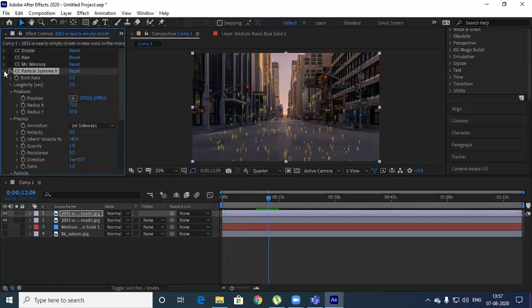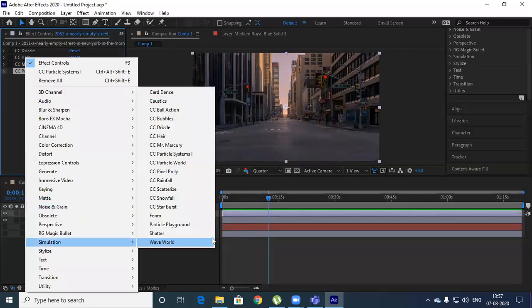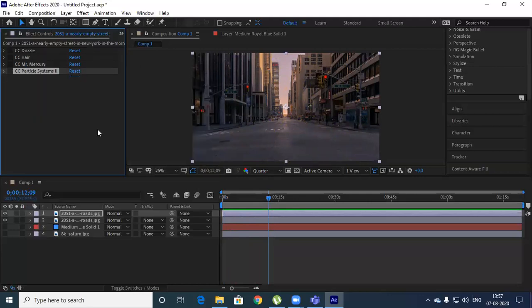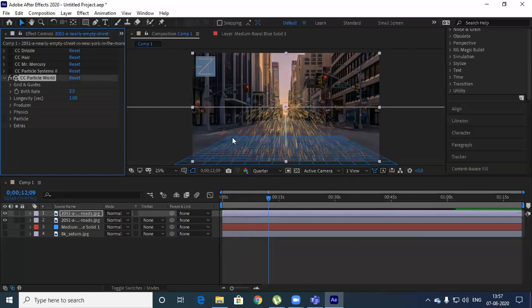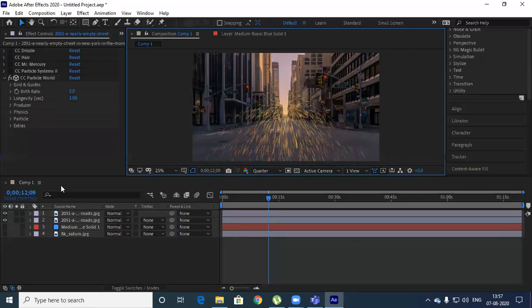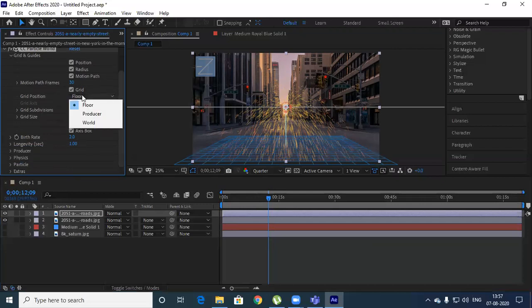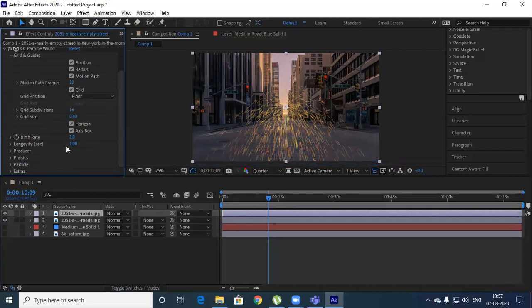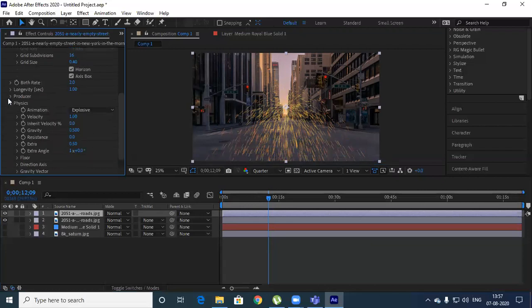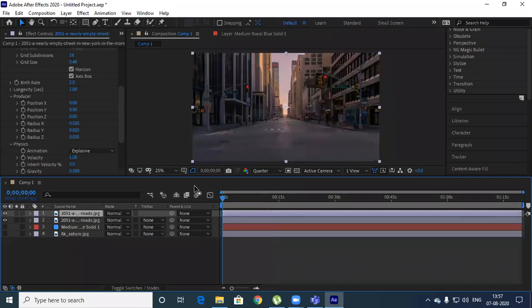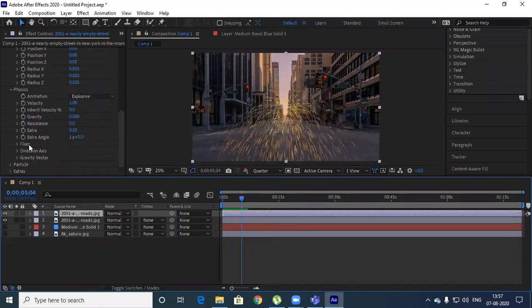So this is the CC Particle System. Then in simulation you have another one. This is Particle World. Particle World is different. You get a perspective grid here. One grid will be there. CC Particle World, so grid and guidelines will be there. Then floor, you will be having the floor. Then the rest is common. You have physics, producer, it's all there. So we can make this like a fire itself, the entire thing fire. We just have to work with the particle look and feel.